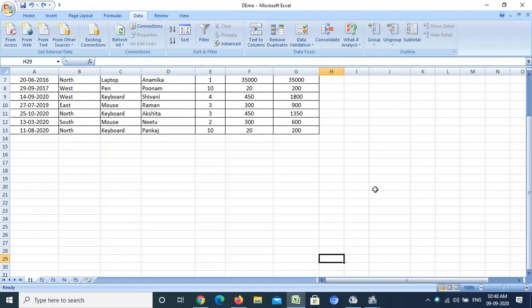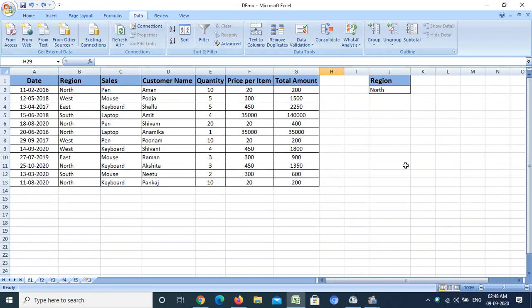Hello everyone. In this video, we will see more advanced filter options. In the previous video, we used basic filter options. Now, the disadvantage of using basic filter options is we have to filter on one sheet and copy it to another sheet, which is a very tedious job. But in this more advanced feature, we can filter the data in the same sheet itself.